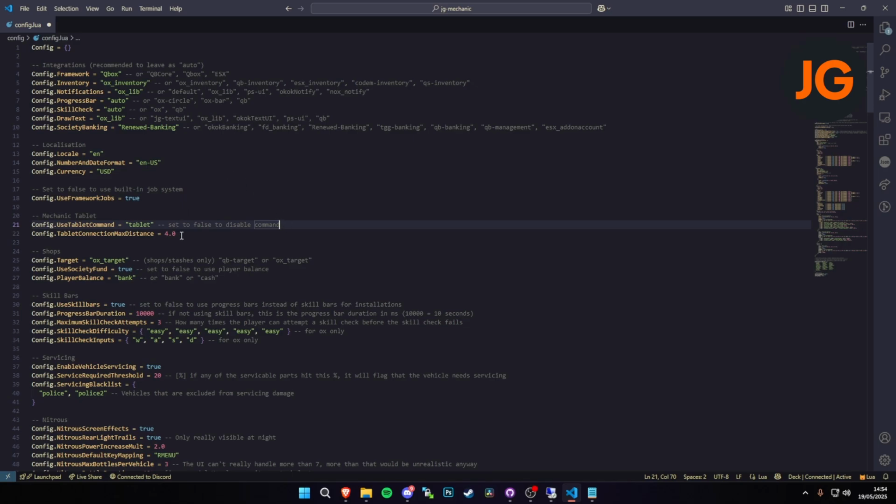The tablet connection max distance. In JG Mechanic, what you have to do is you have to connect to a vehicle. This sets how far away you can be to be able to connect to the vehicle. So if you're further than 4 meters away, it won't let you connect. You'd have to come closer to the vehicle itself.